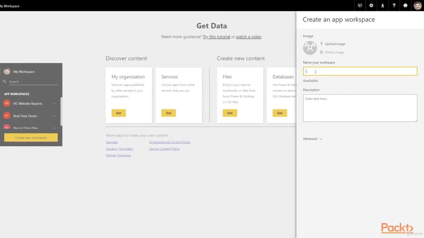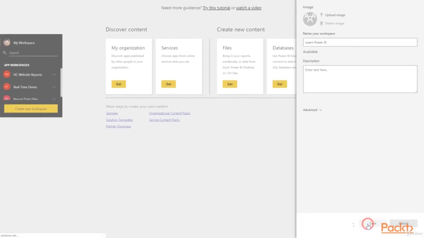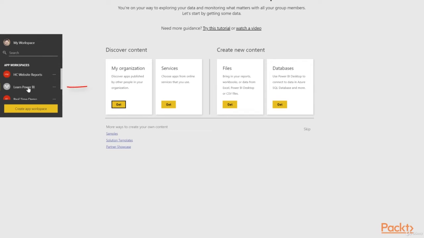That's going to be called Learn Power BI for the name of this course, and you do have an option as well to add an image for the workspace group. I'm going to go ahead and leave that empty, and if you want, you can put a description in here if you need to inform people of what the purpose is for this, but I'm going to go ahead and hit Save. And there we are, you can see that there is now a workspace over here called Learn Power BI. Now, if you wanted to add members to this workspace, you can come up here to the ellipses next to it, click that for more, and then select Workspace Access.